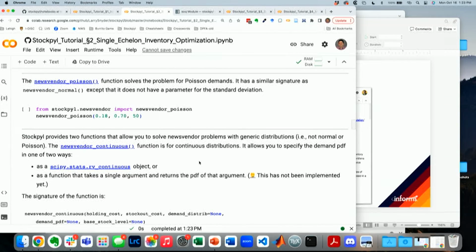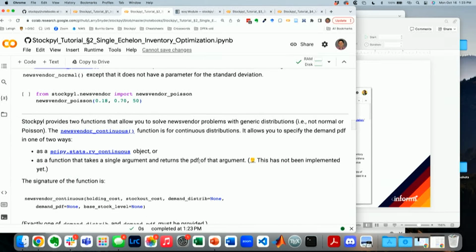Then, getting to your question from a few minutes ago, there are also functions that let you give it a very general probability distribution, either a continuous distribution or a discrete distribution. In the case of a continuous distribution, in SciPy, the scientific computing package for Python, there is an object called an RV continuous object, which is like a generic continuous random variable.